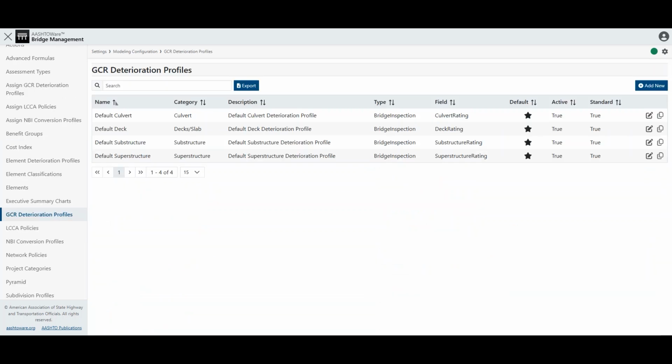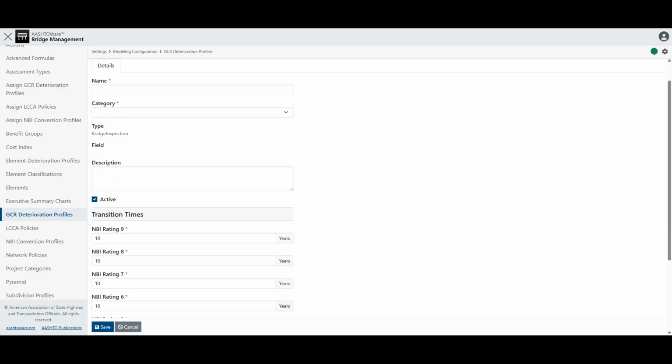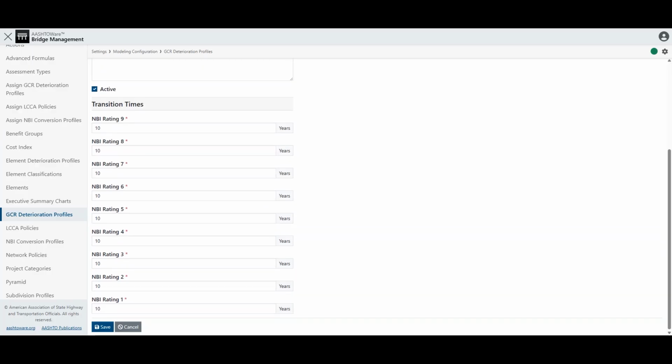The Settings, Modeling Configuration, GCR Deterioration Profiles page allows you to create deterioration profiles for each of the 8 general condition ratings. Each profile indicates the transition time, in years, that a bridge can remain in each of the rating states before deteriorating to the next state.